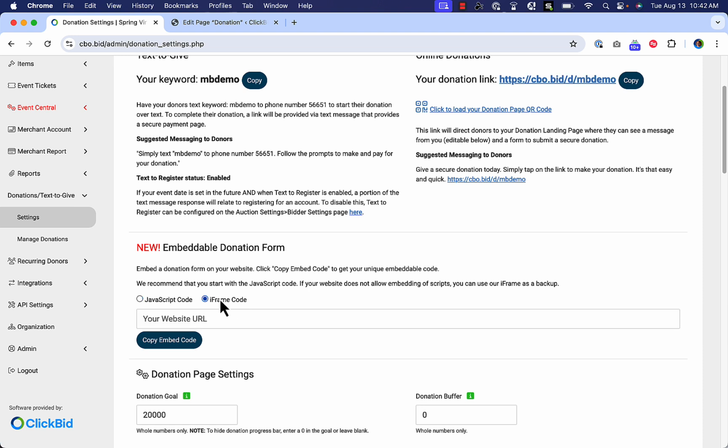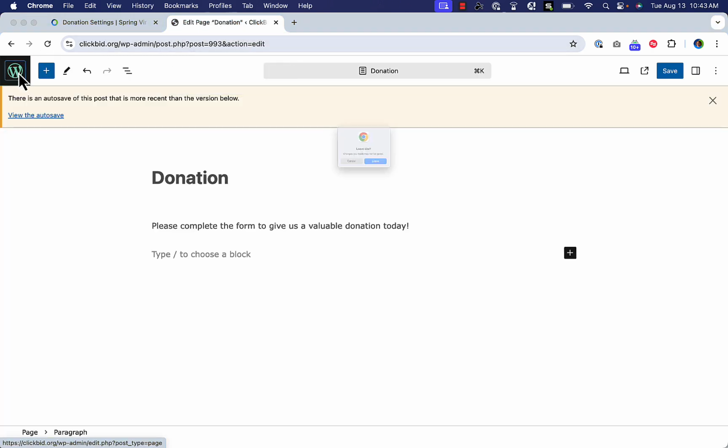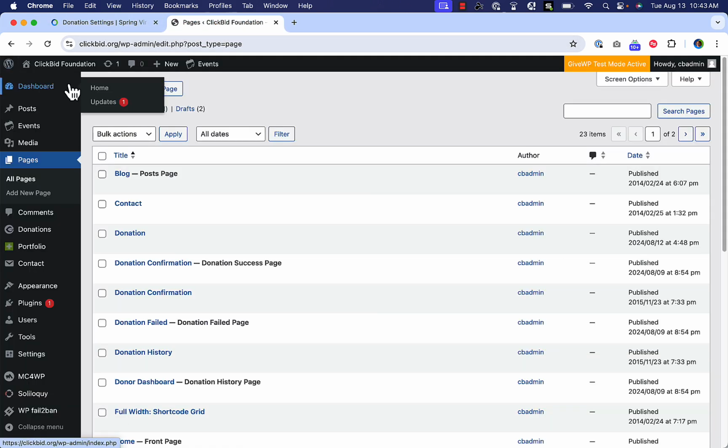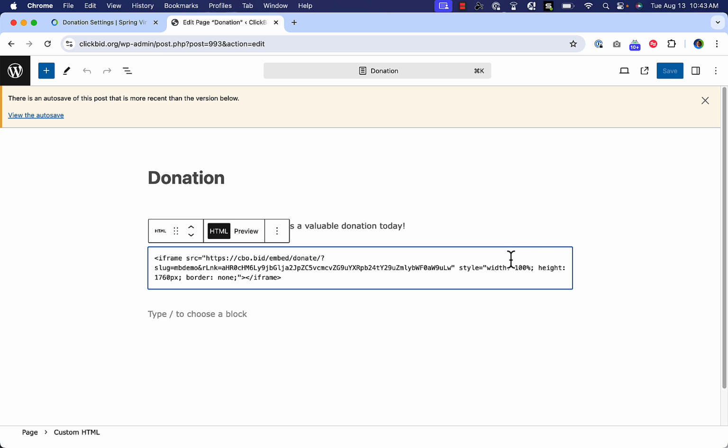So first I'm going to click on iframe code as my copy option, and then it's going to ask me for a website URL. So what I'm going to do is type in my nonprofit website address, clickbid.org, and then I'm going to click on copy embed code. It gives me a confirmation, and then I'm going to jump over to my WordPress website, and this is me editing my WordPress page. So what I'm going to do is go to all pages, choose donation, and then it's going to let me embed.